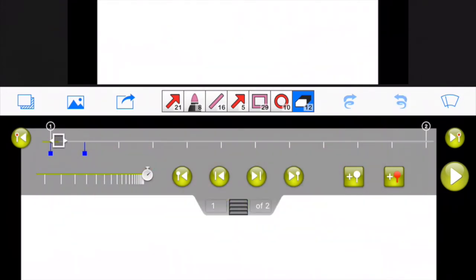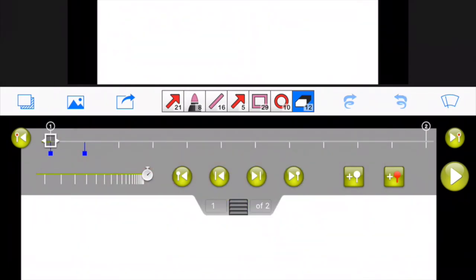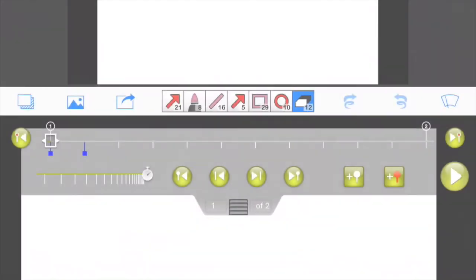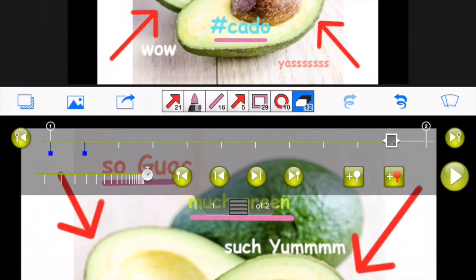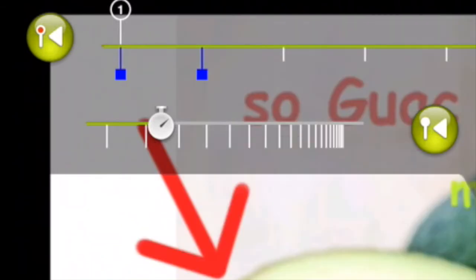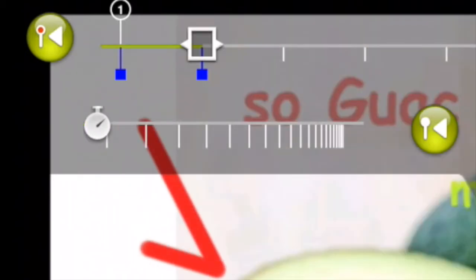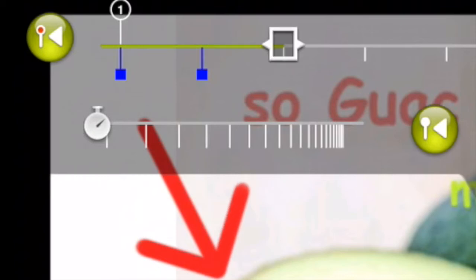If you bring the little lever back and forth, you could change between frames and you could see every action that you do on the Doceri counts as a frame. Like if you draw a line, it's a frame. If you draw an arrow, it's a frame. And if you adjust this lever here with the little clock on it, you can adjust how fast your playback goes. If you lower it down to the slowest setting, look how slowly it plays back the drawing or whatever you did on your Doceri.